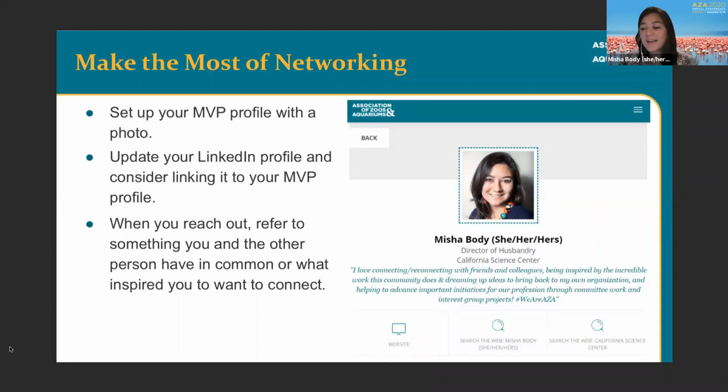And then the last piece is that when you connect with all of the people who are attending this conference, whether it's through the MVP platform or directly with an email or a phone call or however you reach out, it's good to refer to something that you have in common with that person or the inspiration for why you wanted to reach out to them.